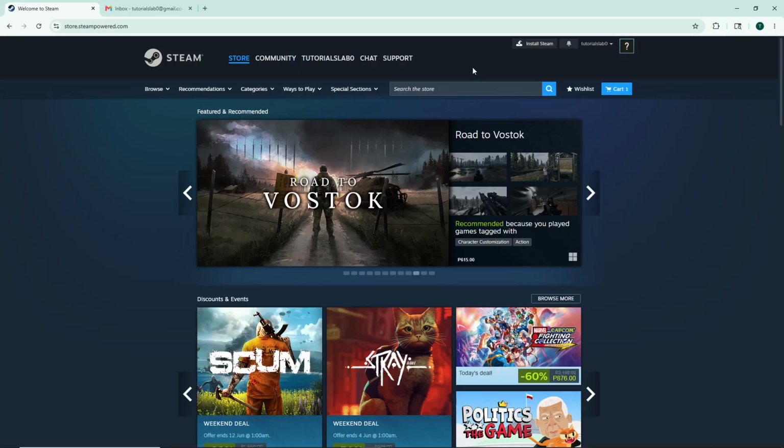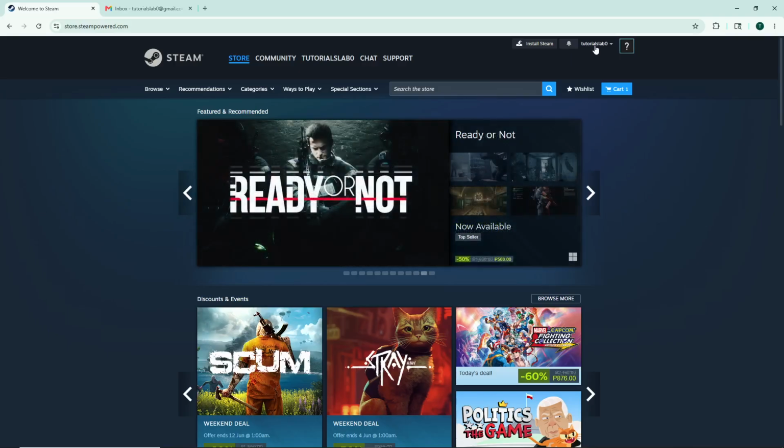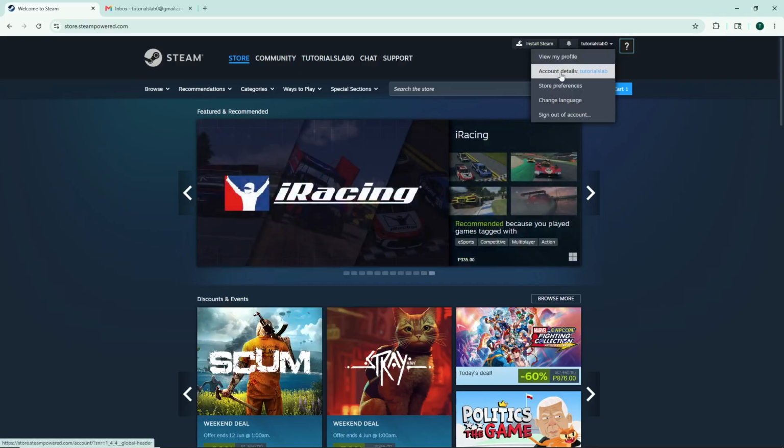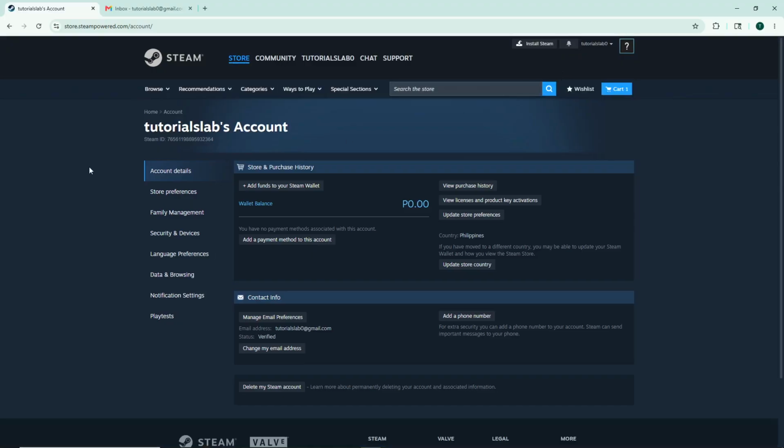After you're logged in, look at the upper right corner of the screen. You'll see your username displayed there. Click on it and a drop-down menu will appear with several options. From this menu, select Account Details. This will take you to a page where you can manage all the core information related to your Steam account.